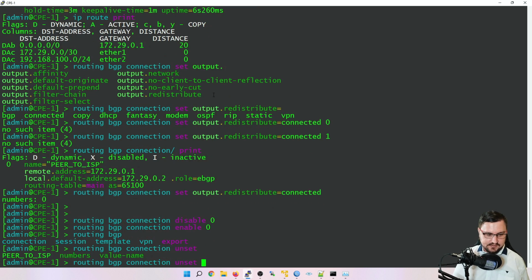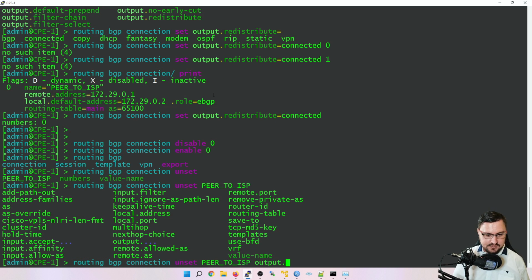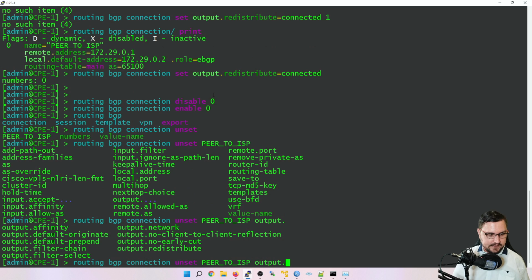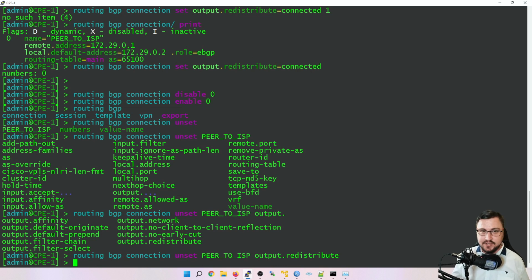I'm going to unset, I'm just going to say it's for the peer to ISP, and then I want to unset the output.redistribute, so that it doesn't redistribute routes anymore. And then what we're going to do now, and this might seem weird, but it'll make sense. We're going to create a firewall address list. So whatever you put in this firewall address list will be the networks that you're going to advertise out.